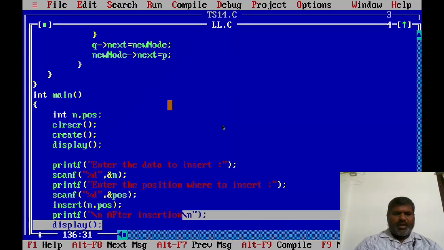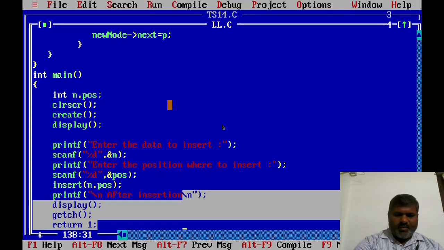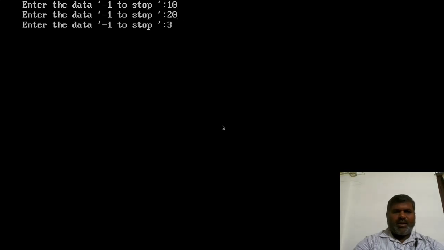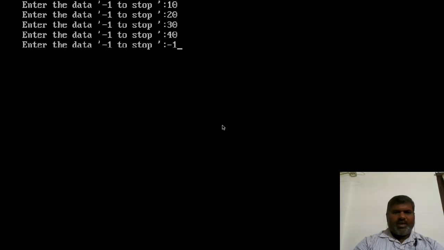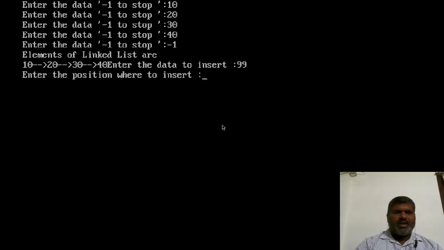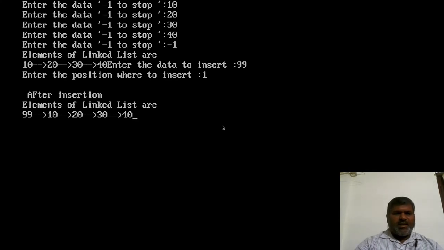Now let me run this particular program. Enter the data 10, 20, 30, 40, minus 1. Now you can see here the elements of linked list are 10, 20, 30, 40. Now insert function we have called. Enter the data 99. Enter the position where to insert. I want to insert at first position. First we will see first, then fourth position I will show you. So position 1. So 99 is inserted at first position.